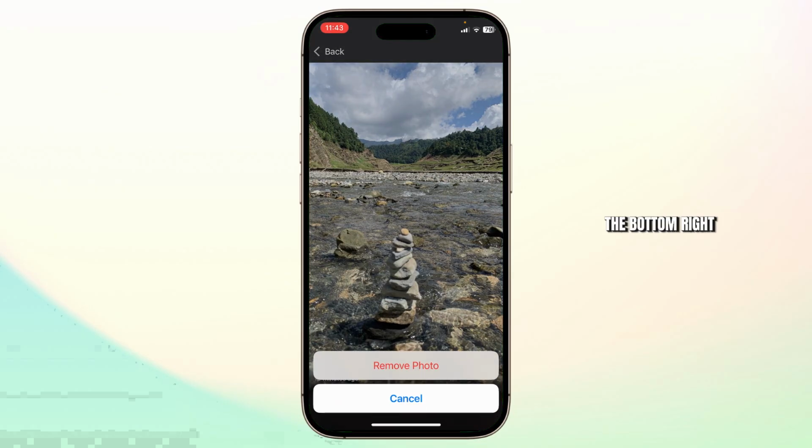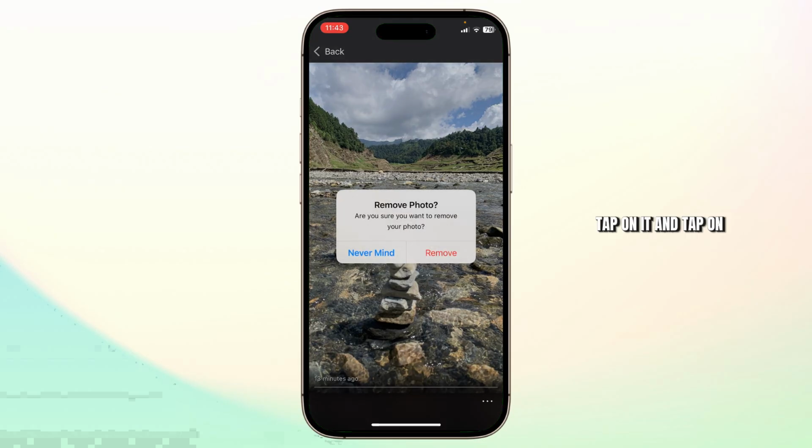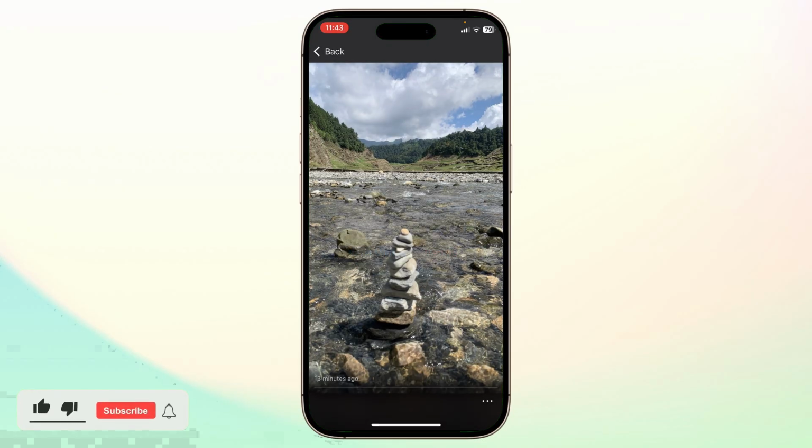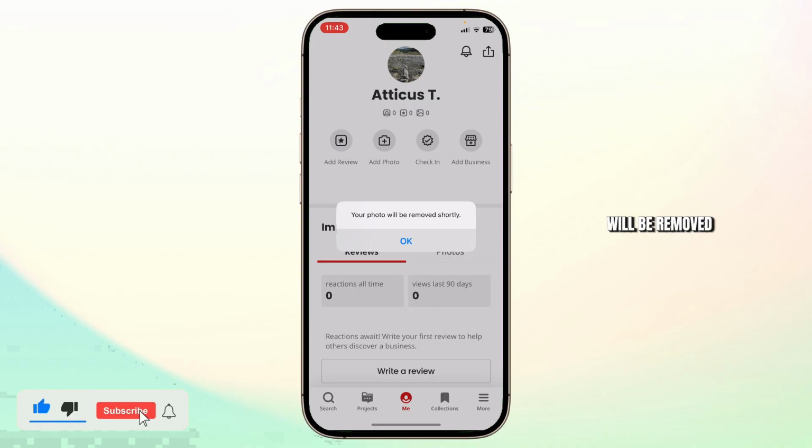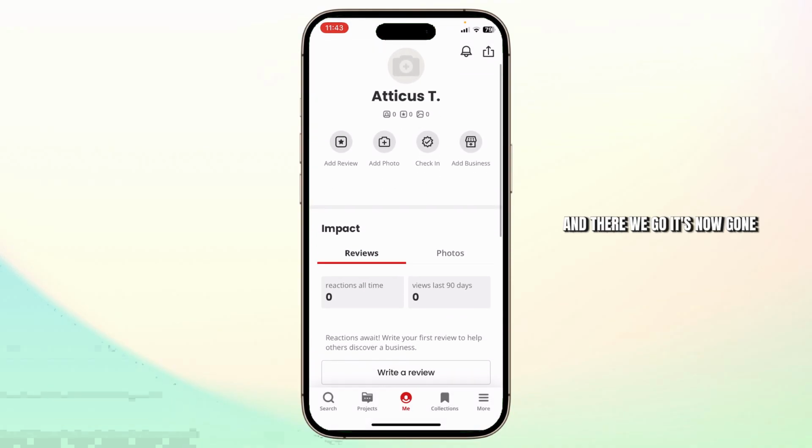Tap on the three dots on the bottom right and there you'll find the remove photo option. Tap on it and tap on remove to confirm it. After that, your profile picture will be removed. As you can see, your photo will be removed shortly and there we go, it's now gone.